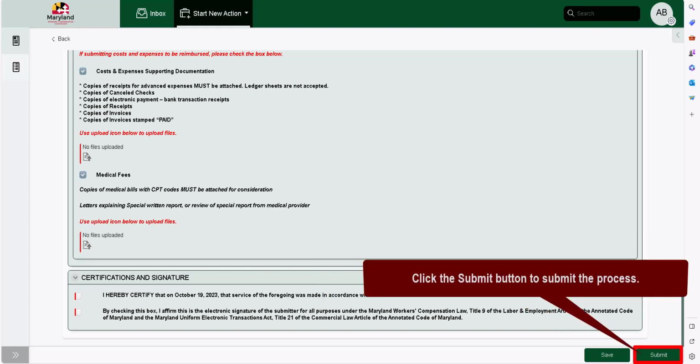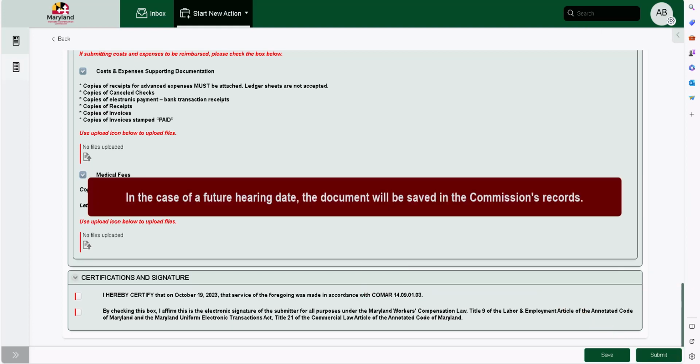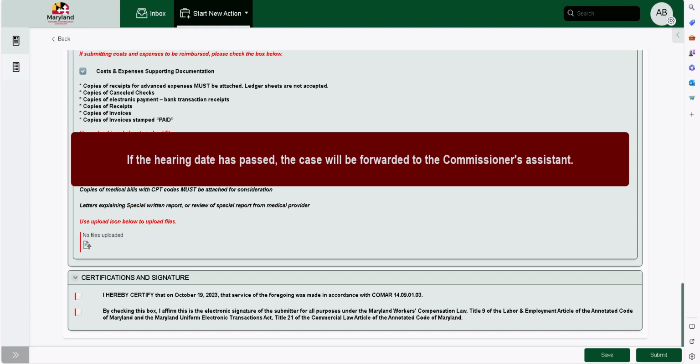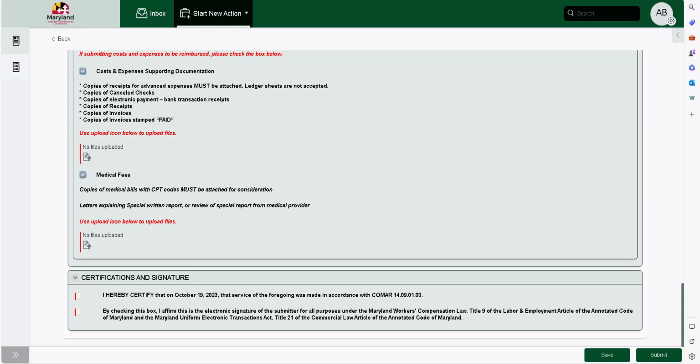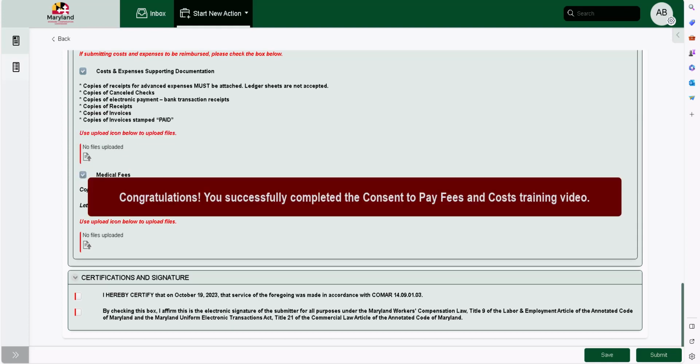Click the Submit button to submit the process. In the case of a future hearing date, the document will be saved in the Commission's records. If the hearing date has passed, the case will be forwarded to the Commissioner's assistant. Congratulations! You successfully completed the Consent to Pay Fees and Costs training video.